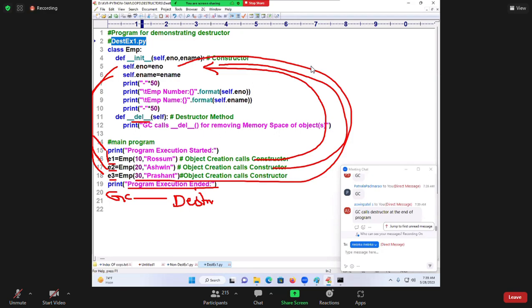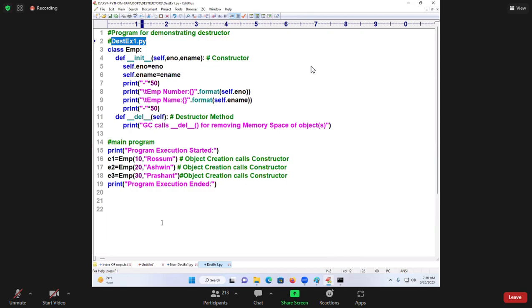Your garbage collector will go to this class and call it. How many objects are there with you? Three objects. Three times objects are going to be destroyed, because each has a unique ID. Whichever has a unique ID, that many times the destructor will be called. So GC is calling the destructor how many times? Three times. Let us execute this code.